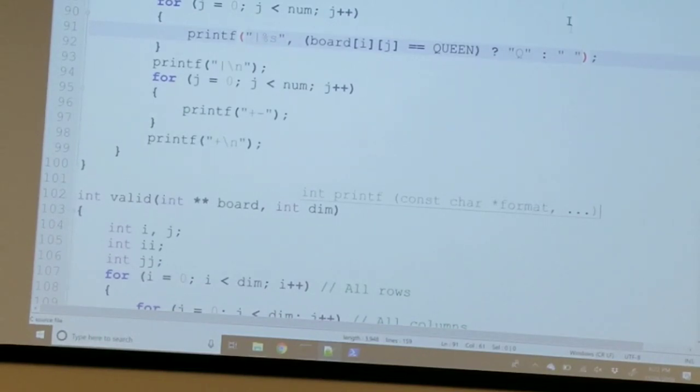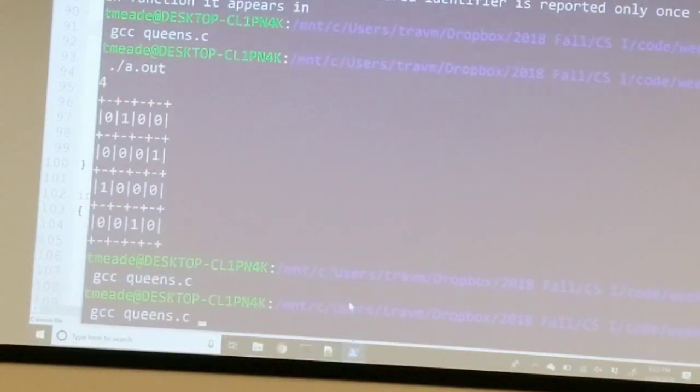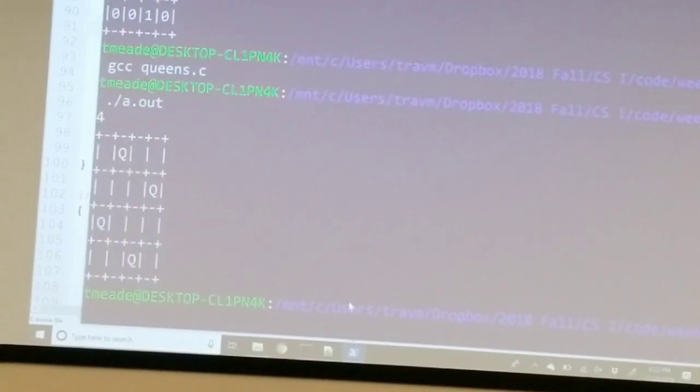But this is how you can get away without doing if statements inside print things. People normally don't like doing that, so it's okay if you don't like it. So A got out, so we're going to go ahead and do 4. All right. Looks a little better, right? So is there any queens that can attack each other? It doesn't look like it. All right, cool.